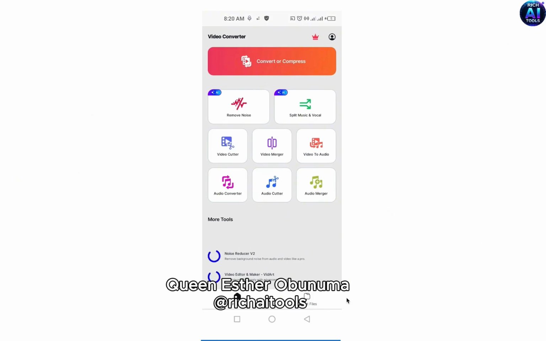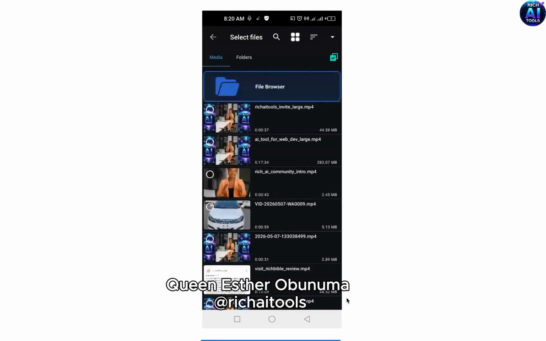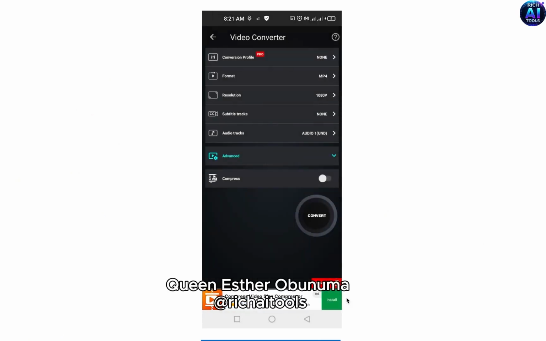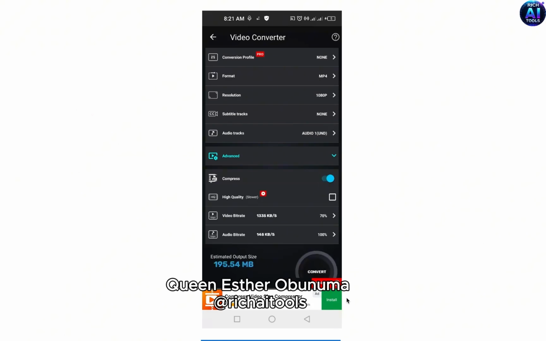When you click on this convert or compress, it will bring out the videos for you to select. So you select the video you want to convert or compress. Now I want to show why I say you should not follow this. When you click here and go to next, it will bring out the option for you to convert or compress. In this case it shows compress as an option to select. The reason I say you shouldn't follow here is that when you click on compress, it will bring out options for you to select the high quality, video bitrate, audio bitrate, and you can see the estimated output size.